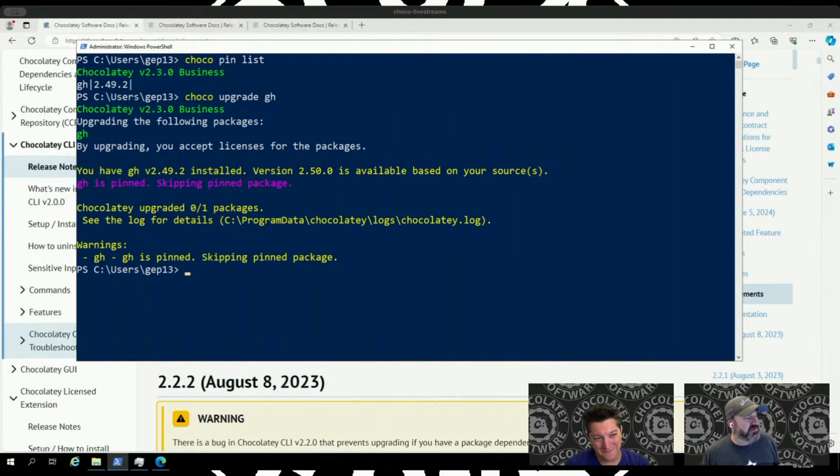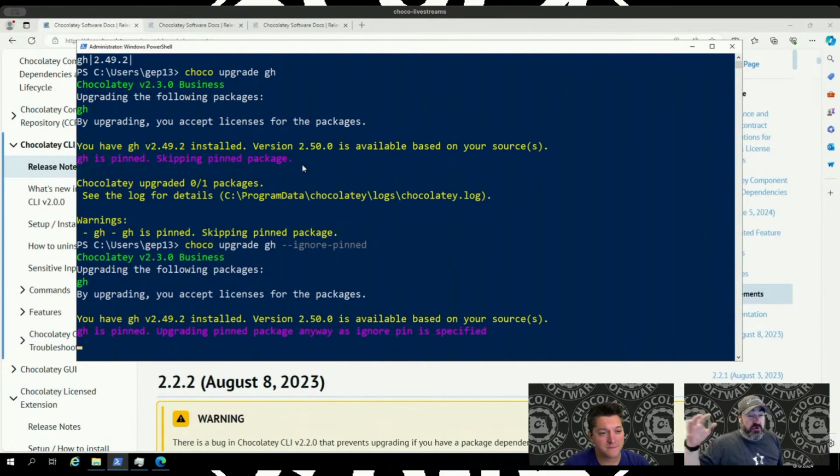So what you can do instead now is you can run choco upgrade GH ignore pinned, right? So we already had the ignore pinned option for other commands. So for the sake of consistency, we've used ignore pinned here. So we're going to do an upgrade of the GH package.